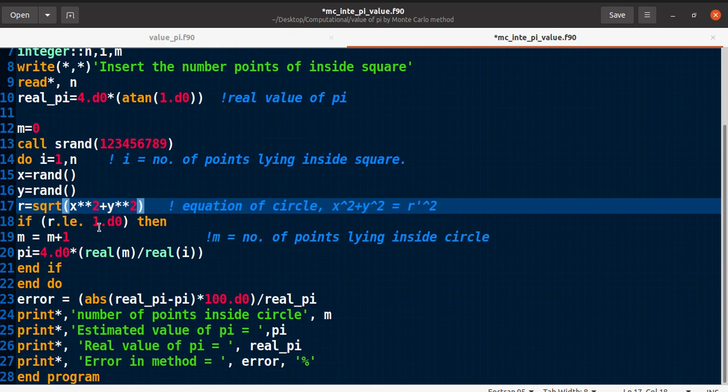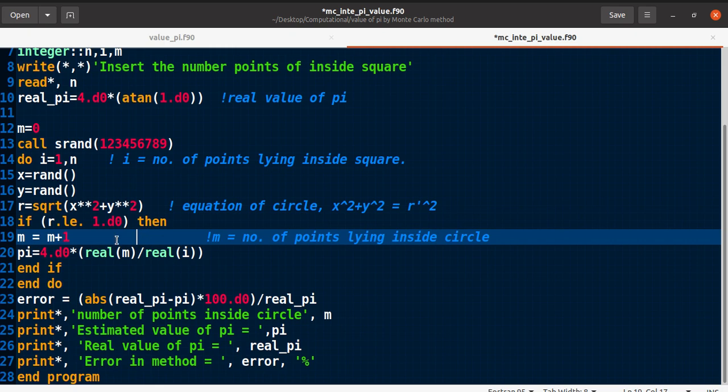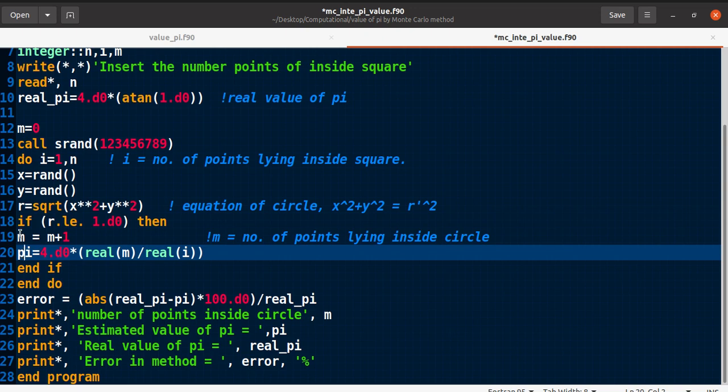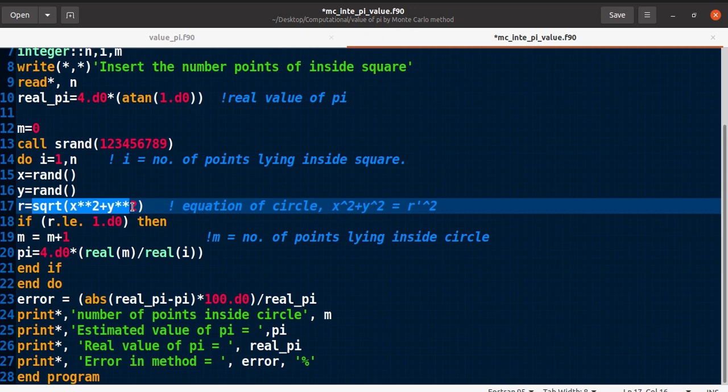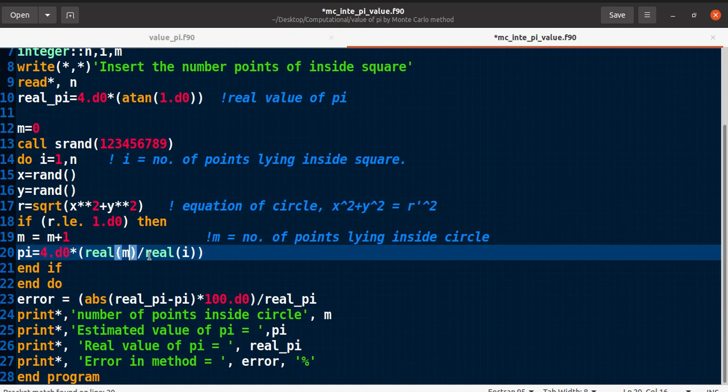Now if r is less than 1, so I have used double precision, so 1 dot d0. Then, using the if condition, we are going to estimate the number of points inside the circle. This is the condition: this value should be less than or equal to 1, so m is equal to m plus 1. After defining the value of m, pi must be 4 times real m by real I.